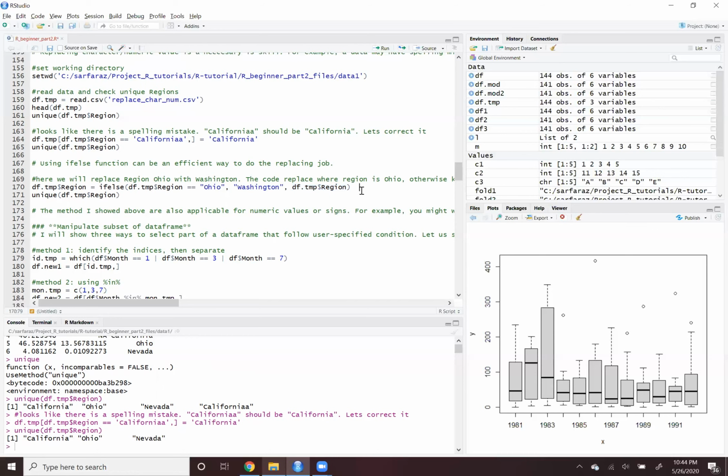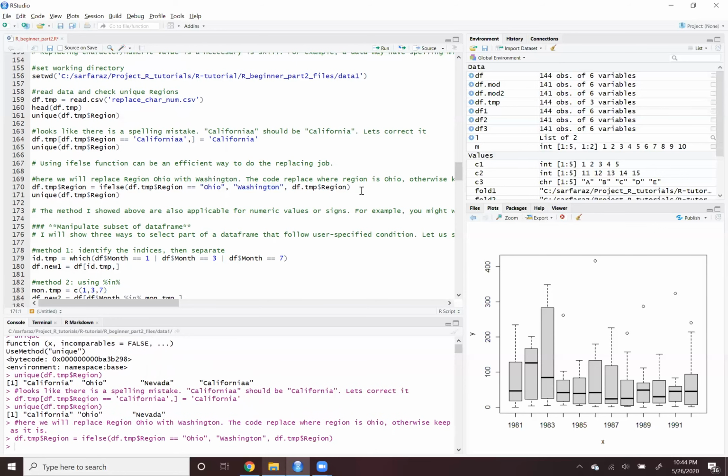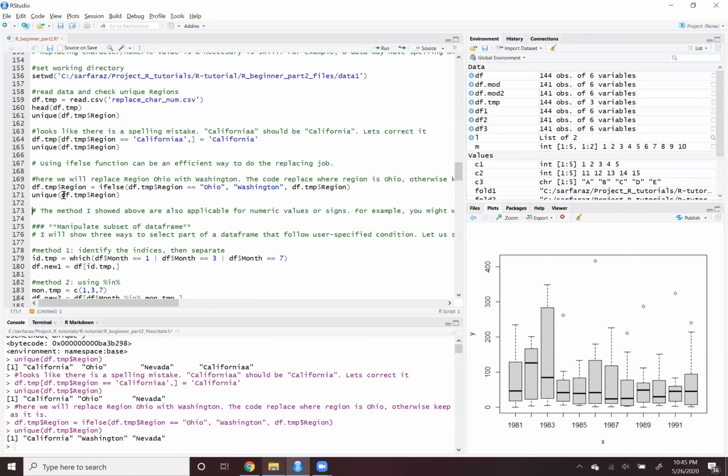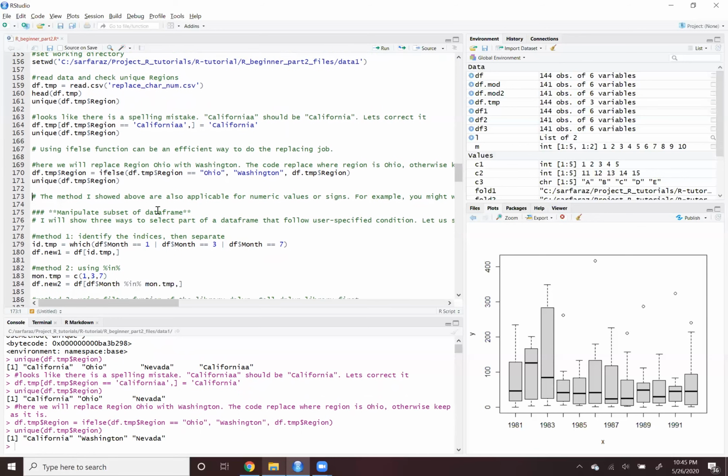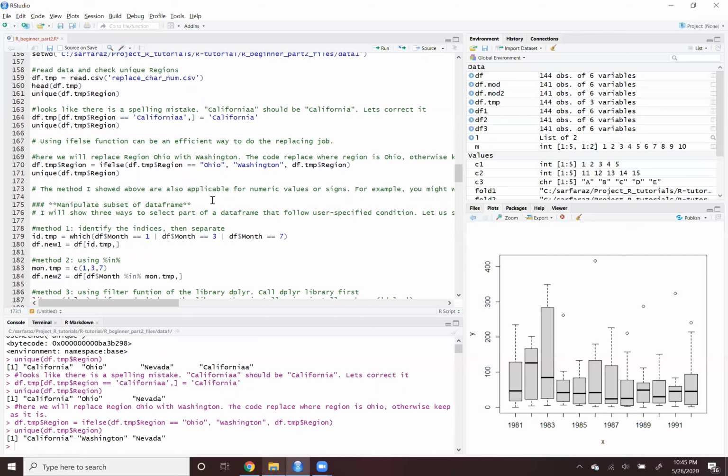After I run this line, which you can execute line by line by pressing Control and Enter, and on Mac Command and Enter, and again check unique and the region names, you can see that Ohio, which was there before, is no more there. It is replaced with Washington. So this is a very good example that I showed here, and it is really useful for many purposes.